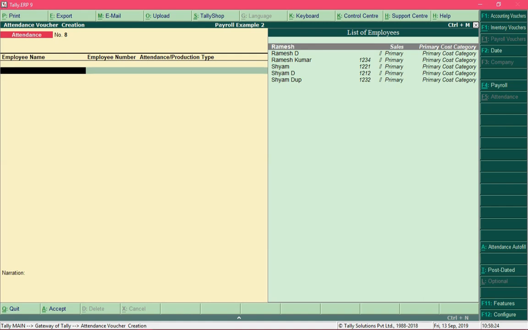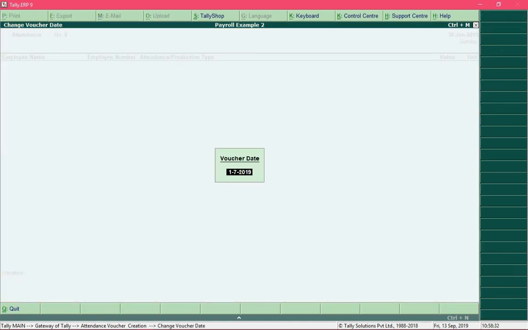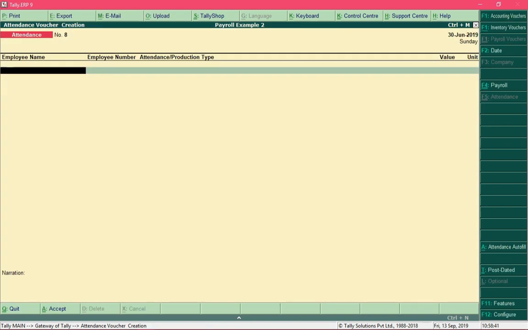Now what I'm going to do is I'm going to record attendance data for the month of June. So I'm going to set the date by pressing the F2 key, and I'll change the date to 30th of June, which is the last day for the month of June. So on the last day of the month of June, I'm going to record attendance data for this employee which we created in the last lecture.